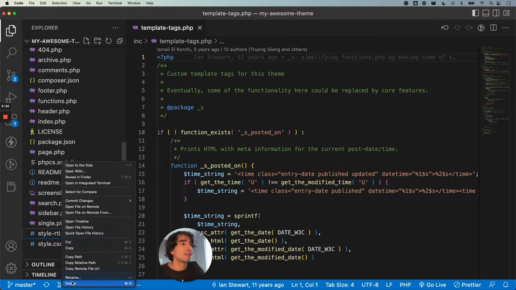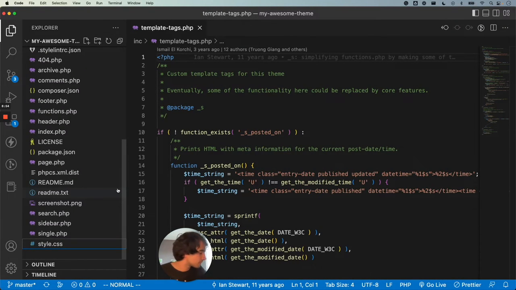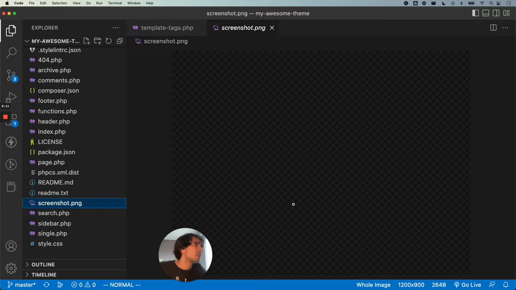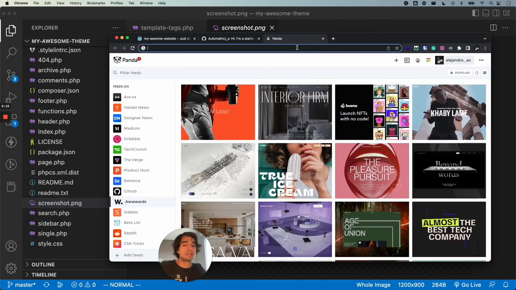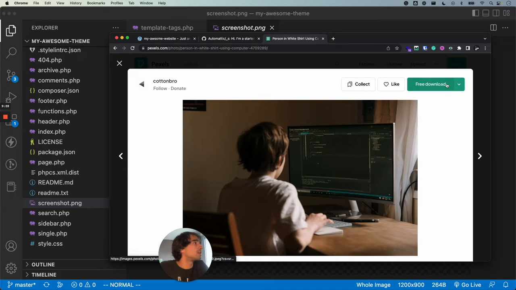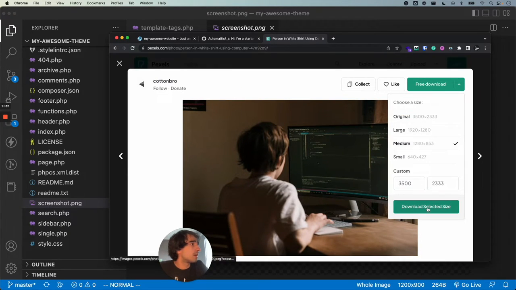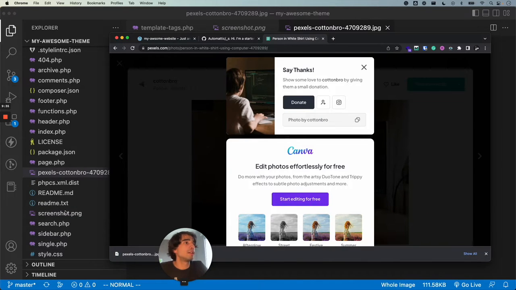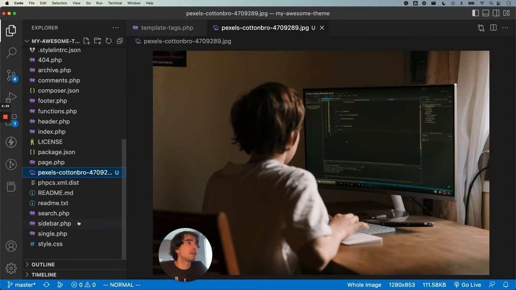We're going to be removing the style right to left CSS. What else can we remove? We're going to be creating our own README file later if we have time for that. The screenshot, for some reason, is just an empty thing. So we're going to add a new screenshot, all right? I'm going to go to pexels.com and add a coding image. Let's add this one, and put it right here. There you go. Now I'm going to delete the old screenshot.